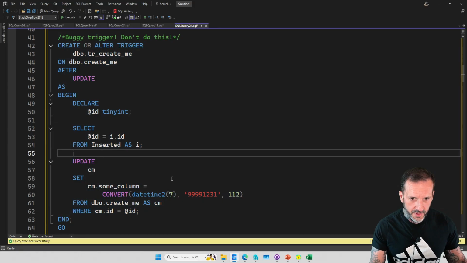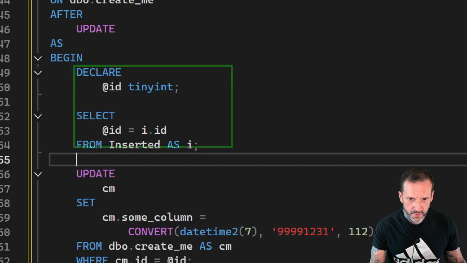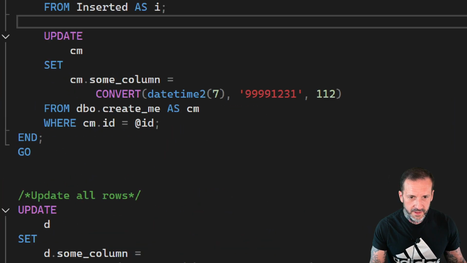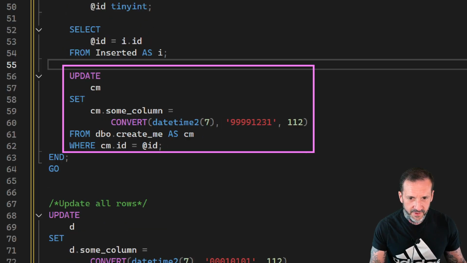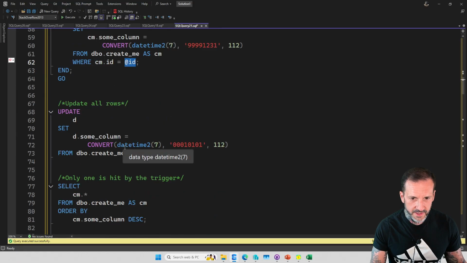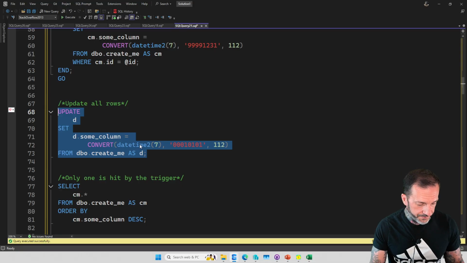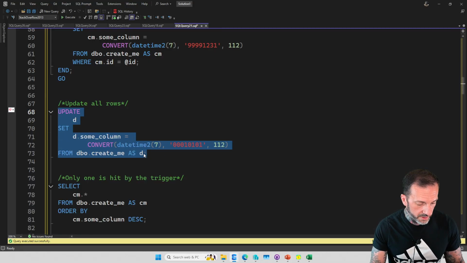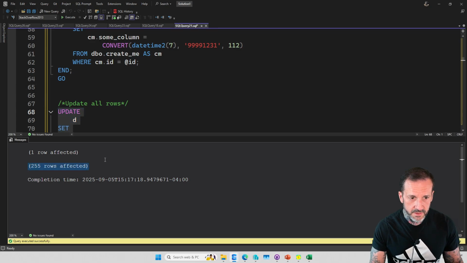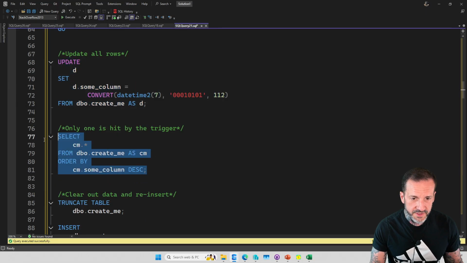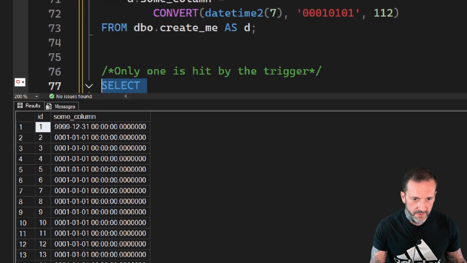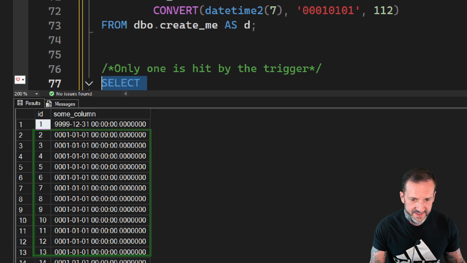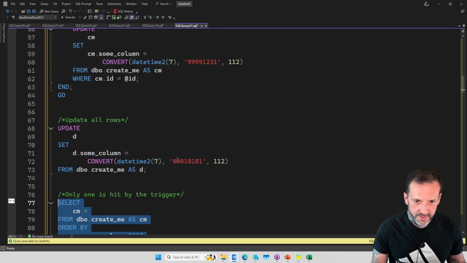So our trigger does the bad thing and says, we're only going to get one ID from this inserted table. Let's just update the one thing that we get from that, right? So our update is based on whatever ID we pull out of inserted. Now, if we update all of the rows in our table, we will, of course, update 255 rows, right? We say 255 rows affected. So good for us, we did that. But only one row actually gets hit by the trigger, right? If we look at the results of this, all of the data that we loaded in from all this down is still looking at one from the year 0001, but only that first row got updated to the end of time, right? So that was what we did here.